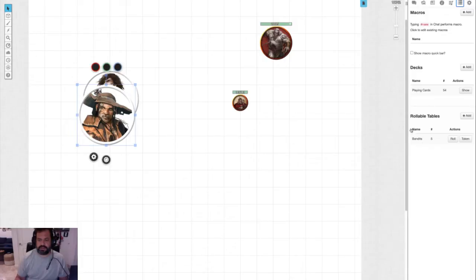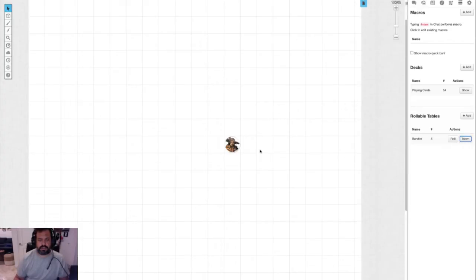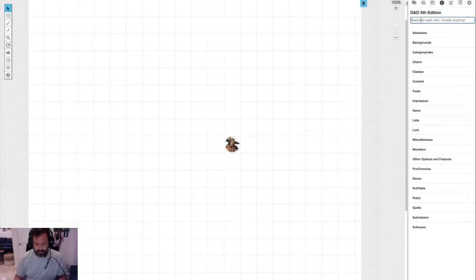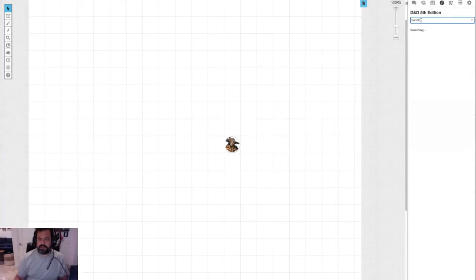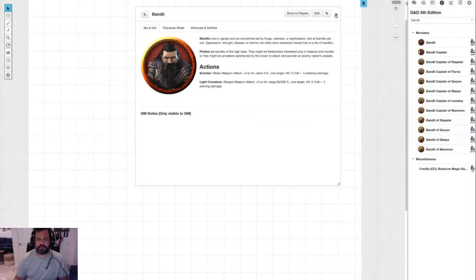So, we have a rollable table here. You'll see it here with the bandits. I'm going to delete these guys here to avoid confusion. And here it drops the token. We're going to pull the bandit monster off the compendium here. Here he is. The reason I do this is so I have a character sheet available for him in my journal. So there he is.